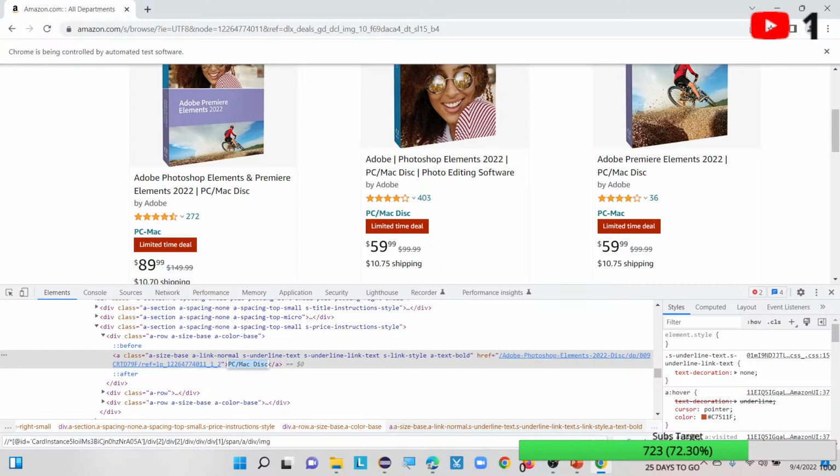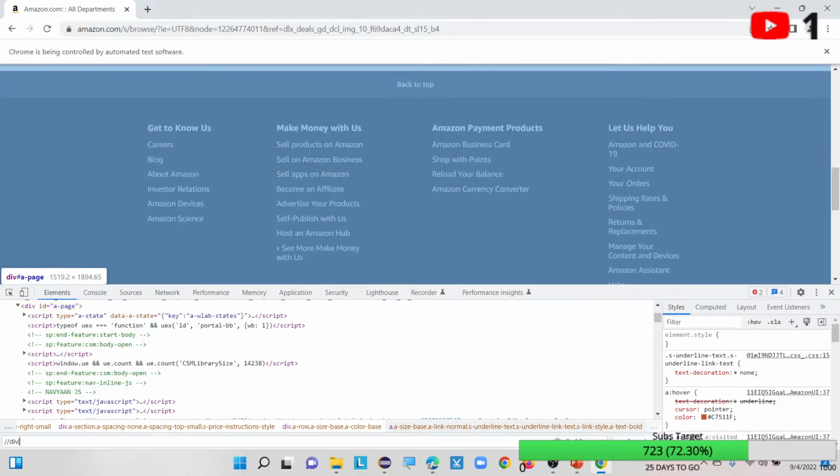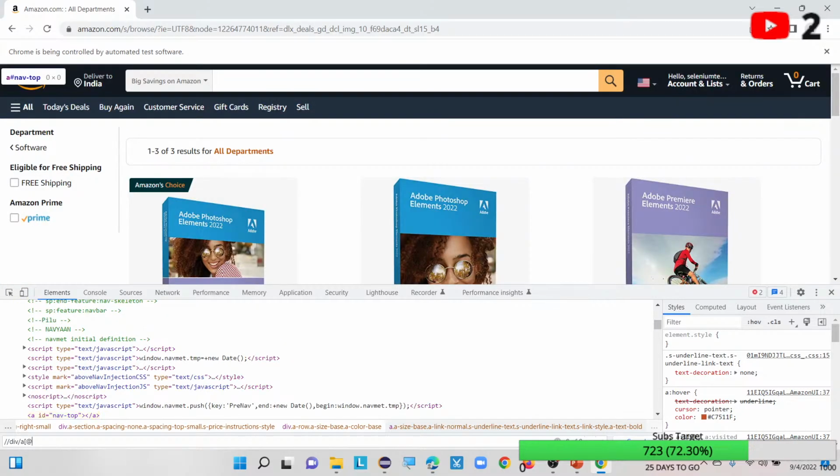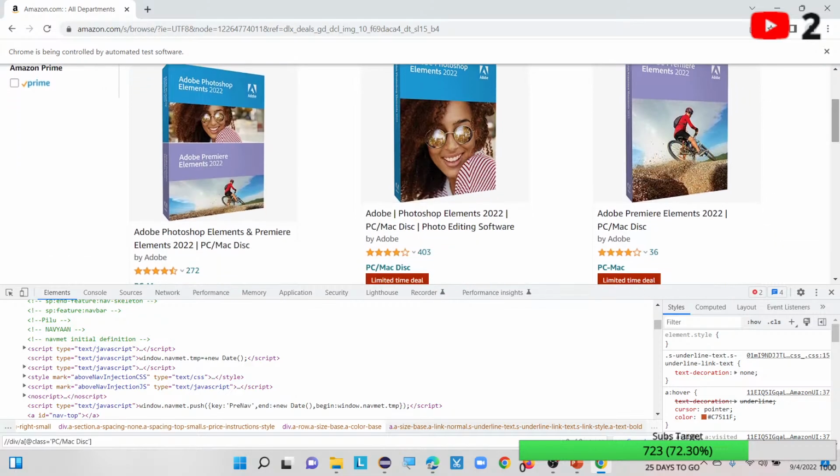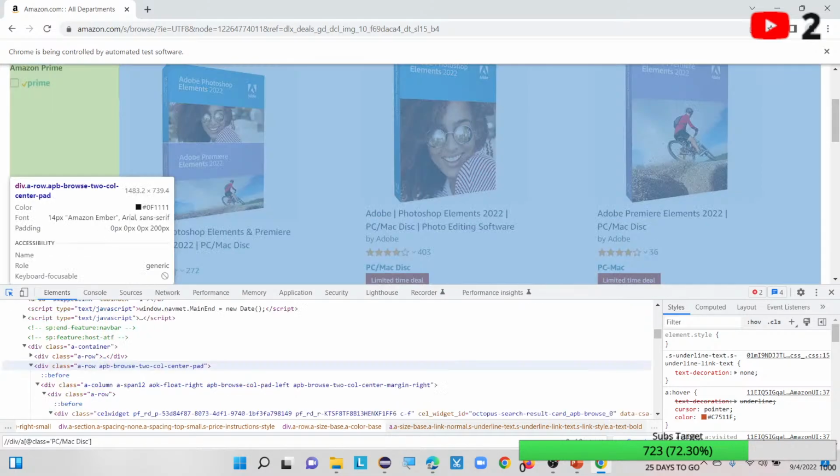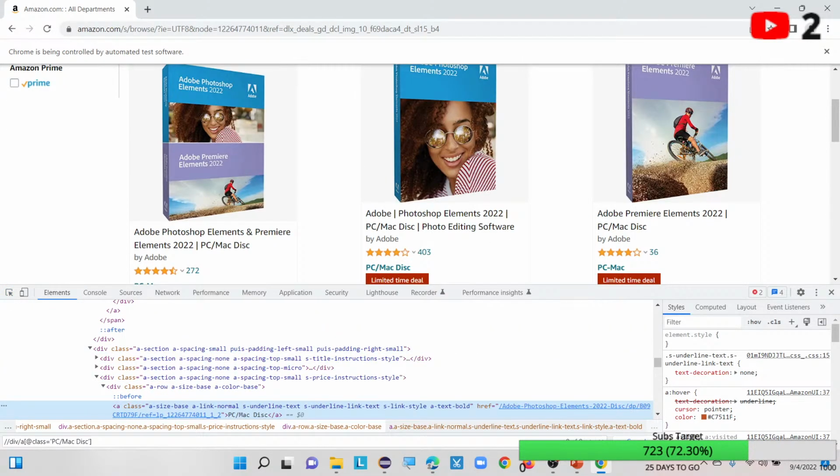let me take the XPath for this one, that is at the rate div followed by at the rate class equals to this one only, right? Mac disk. I want to inspect this element here.